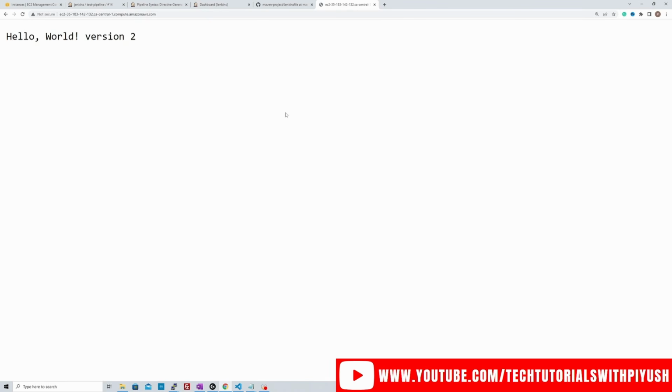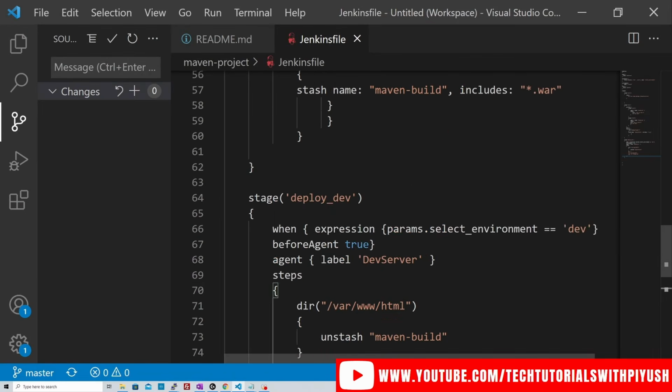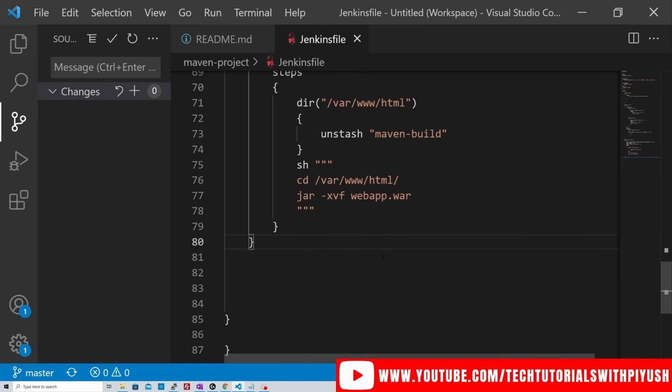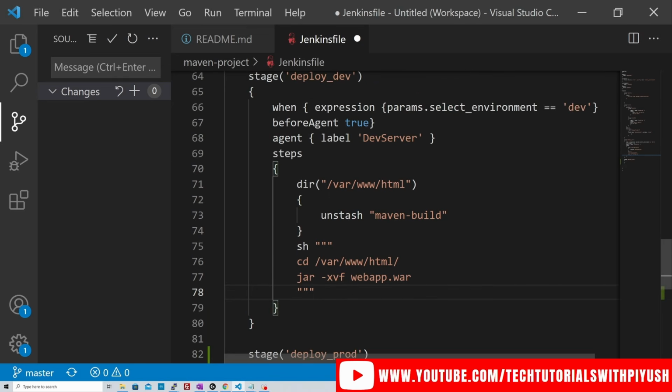Now that we are comfortable with running the CI/CD pipeline till the dev environment, let's go ahead and add the step for prod deployment as well. So I'll go back to my pipeline again. Over here, after the deploy dev, I'll add one more stage. Let's call it deploy prod. And I'll just copy everything from here and I'll make the changes inside that.